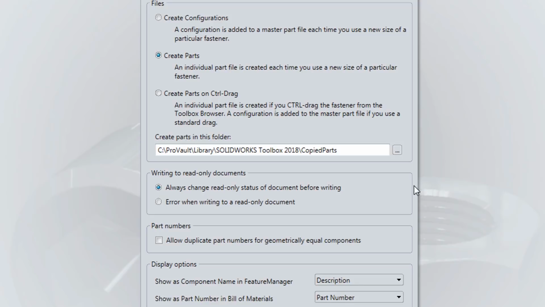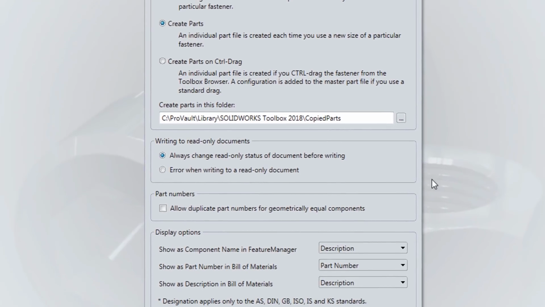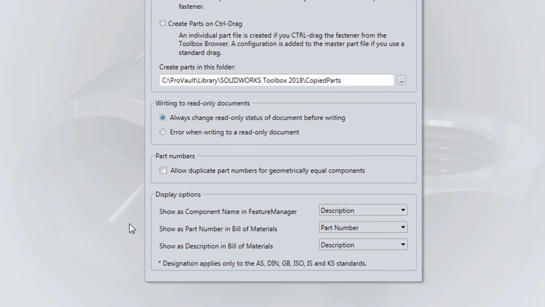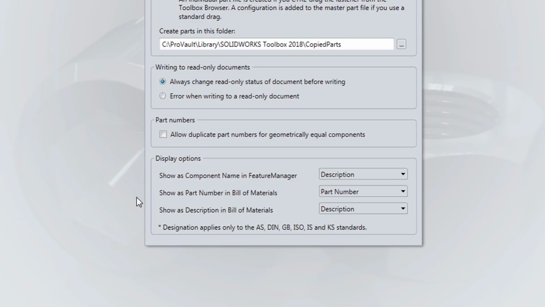The next thing, we're just going to leave the writing read-only documents flag set to always change. And last are the display options. These are the component name, part number, and description, and how these are portrayed to the user.